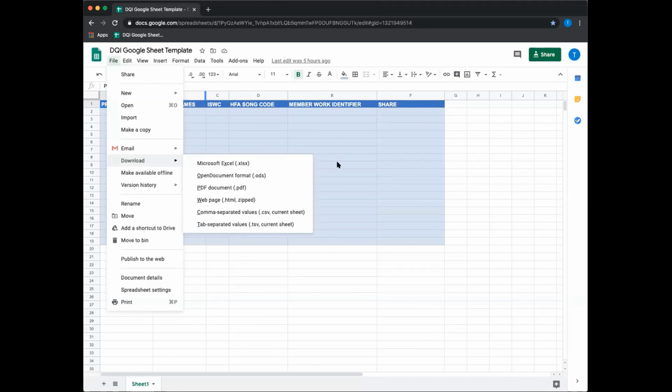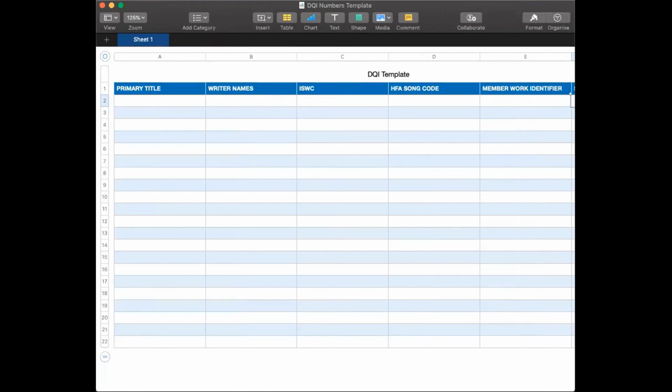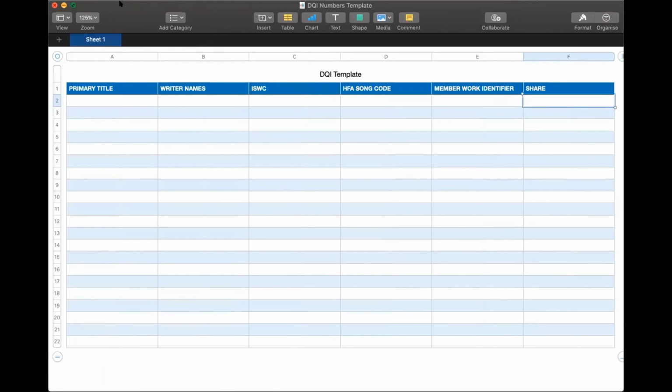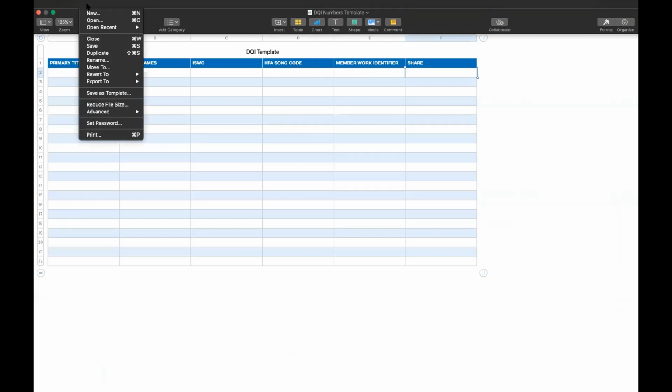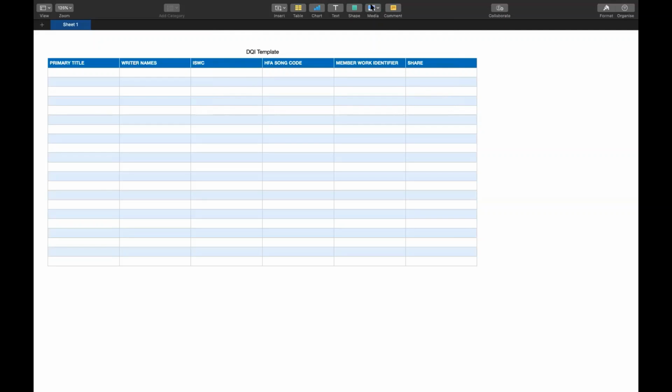And finally, in Apple Numbers, there it is. Again, same template, same columns. This time, the way to export it is by going into File, Export to, and then TSV. And then the options are the same. You can include table names, but I wouldn't recommend it. And again, as simple as that. And back to you, Rich.